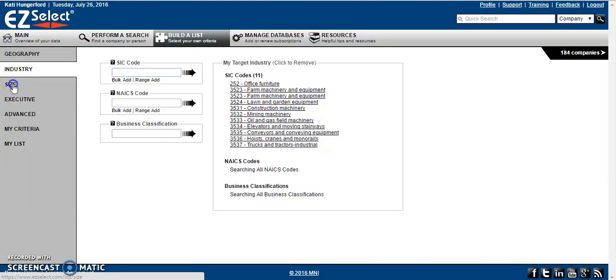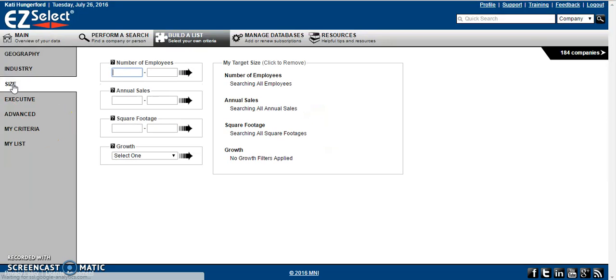From here I would move on to size, which is where I would target the size of companies that I want to do business with, either by number of employees, annual sales, or square footage. We also have a growth option here for you if that is necessary to use. But how this works is I could say that I'm looking for companies that have 20 or more employees. By putting 20 here, leaving this blank and pulling it over, that's 20 or more.